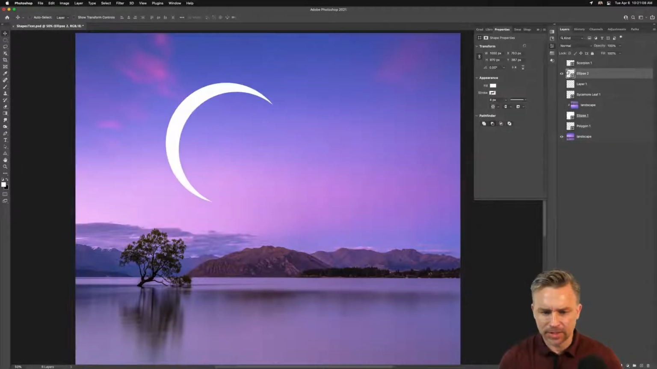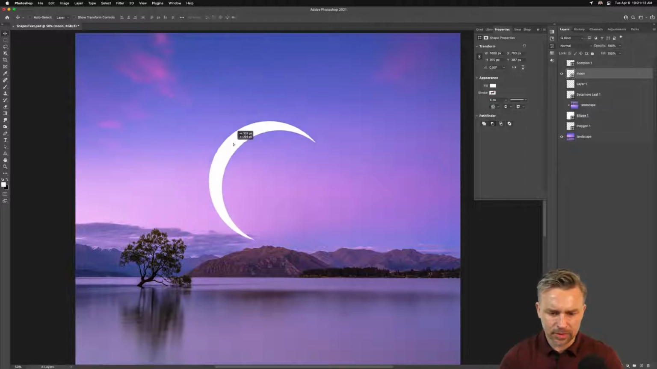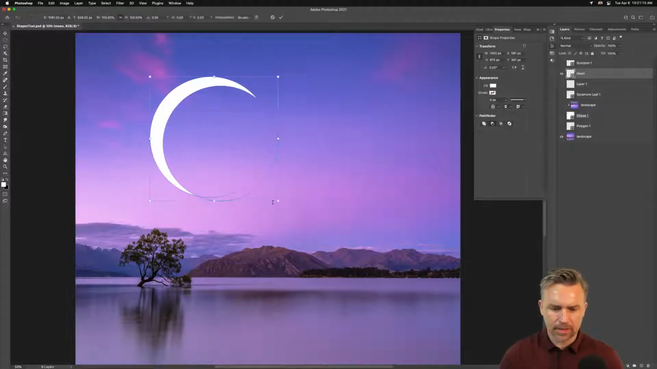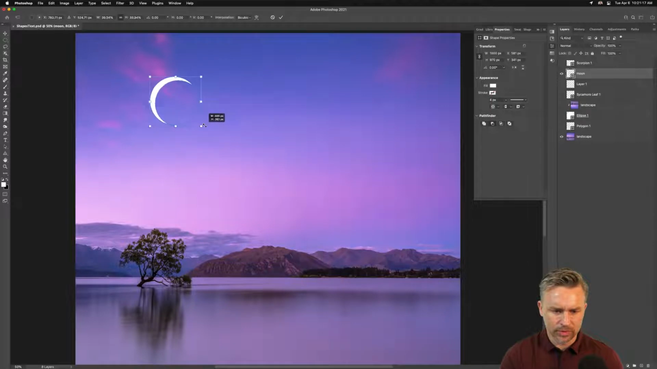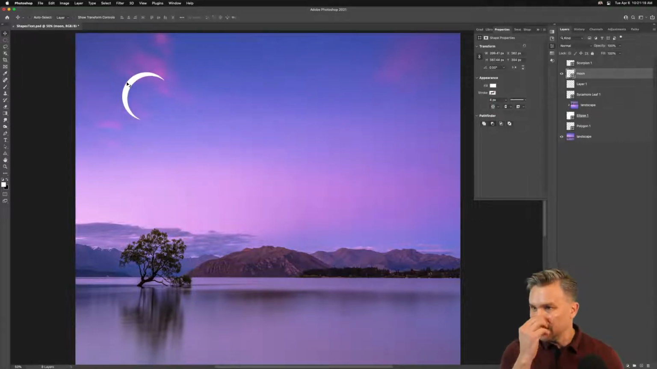Okay, where's our lovely ellipse? Let's call this moon. Right, there we go. Again, we can put that in the sky, whatever we want to do. I want to do something kind of cool.